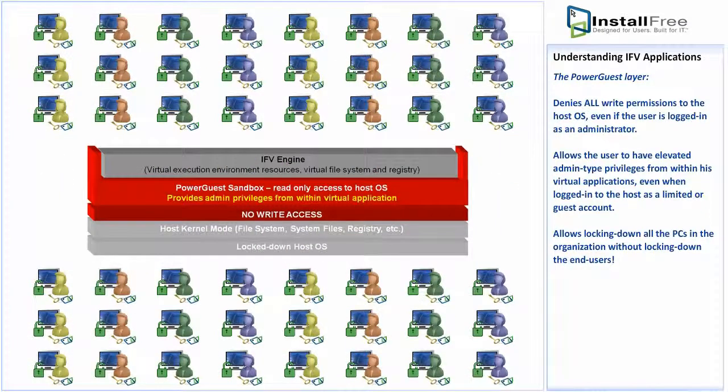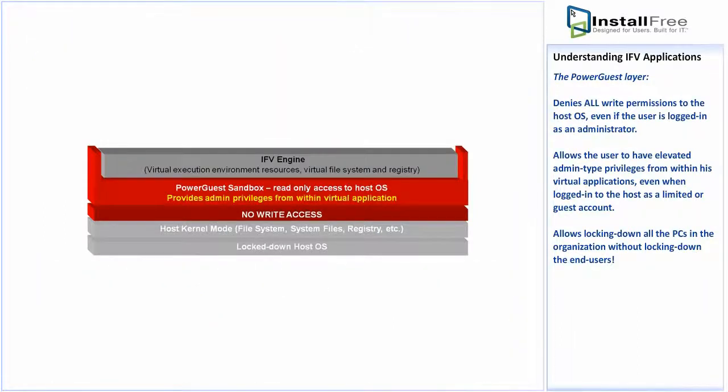Now think how that can change your life in real-world examples. You get all the benefits of a secured lockdown OS, because in the case of a virus, it would infect only your virtual runtime environment, not the actual OS. And at the same time, your users will still enjoy a rich computing experience that does not hinder their productivity.